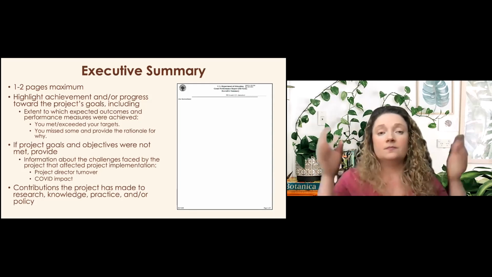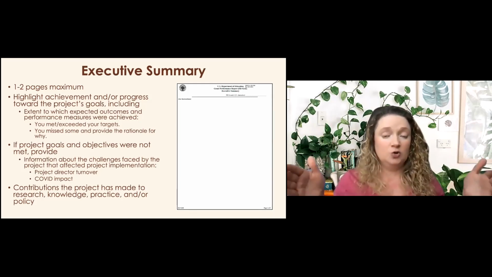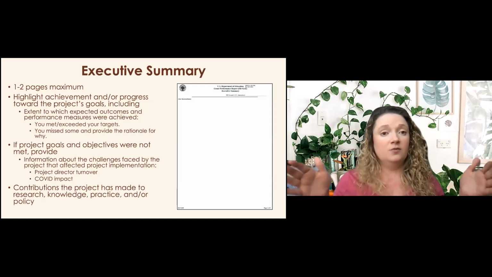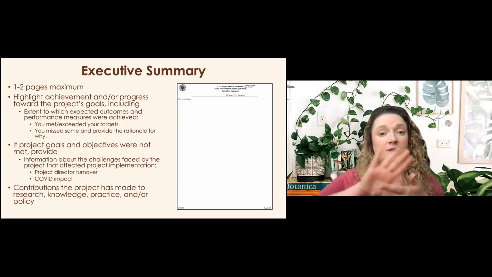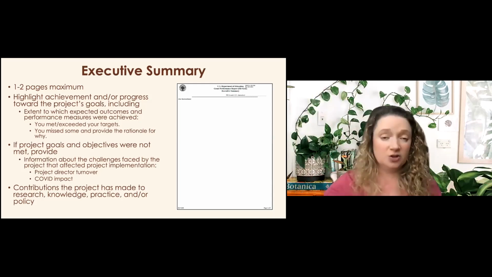so that if someone read that executive summary, they would have a nice, concise 2-page overview of what's gone on in the first 6 months of your project. And then I'll show you in a little bit where you can put that additional information that you have, because there's definitely other places where you can go into more detail.